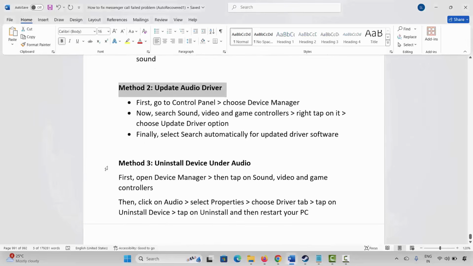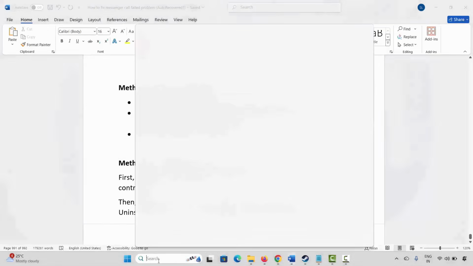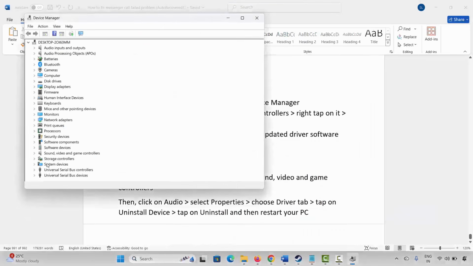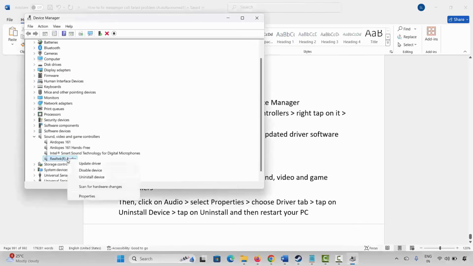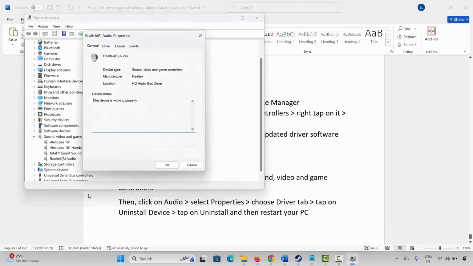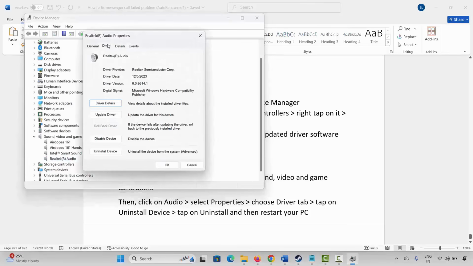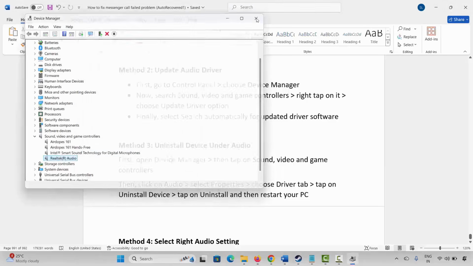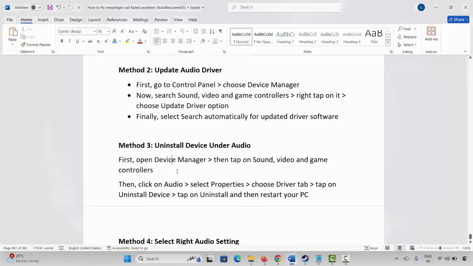If not, next method is to uninstall the device under audio. For that, again go to Windows search, search for device manager, expand sound, video and game controllers, select your audio driver, right click on it, click on properties. Now go to the driver option, click on uninstall device, and after that tap on uninstall, then click on OK. Once done, restart your PC and then check whether the sound problem is resolved or not.